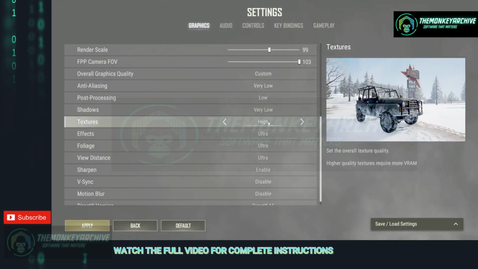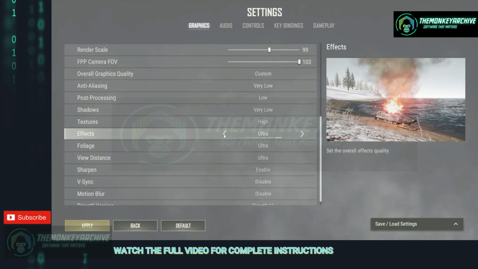Textures, you're going to keep this on high because you want the game to look good. This doesn't affect any graphics card out there that much. If you are running a decent enough graphics card, putting this on high is perfectly fine. This one over here where it says effects, you can turn this all the way down to very low. You don't even need to see the effects in the game, to be honest with you.